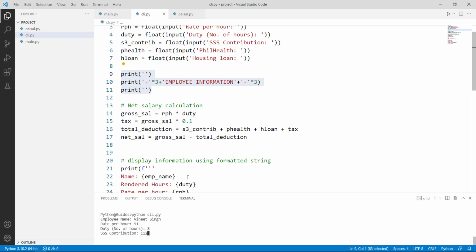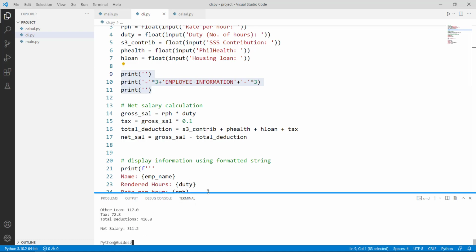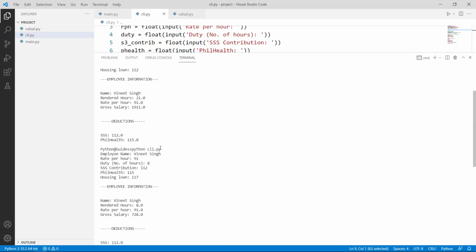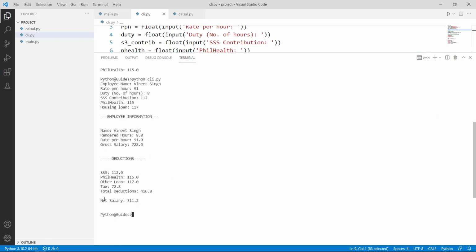SS contribution, you can give any value, it is decided by the HR team. PhilHealth, let me give it 115. Housing loan, 117. Now you can see the information has been generated over here, and here is my net salary, the salary that I am going to get in my hand.